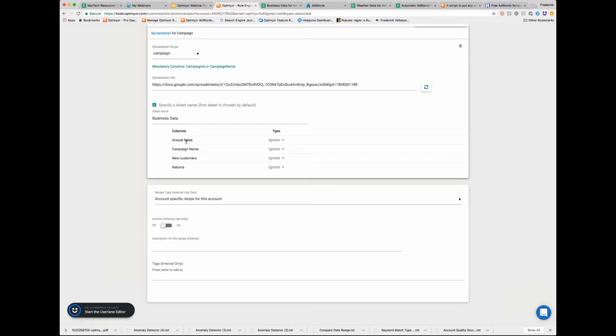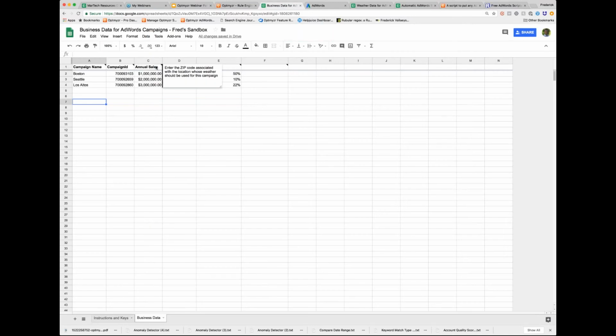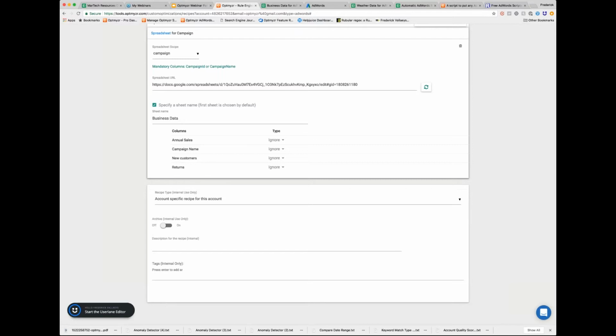So annual sales, campaign name, new customers, and returns. You will notice that corresponds to the headers that we've got here on the spreadsheet. So what I get to do now is specify what type of data this is. And this is important because if we're going to do some sort of a comparison and say, are my returns greater than 10? Then it's important that we know that that's a numerical value, because if we treat that as a text string, you get into some weird cases where things are not working correctly, right?